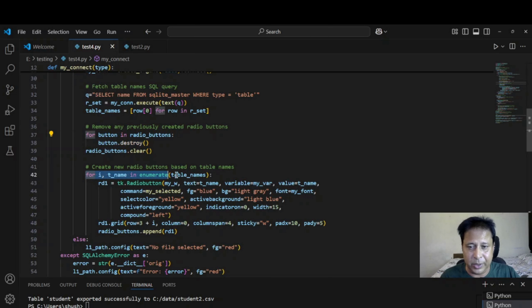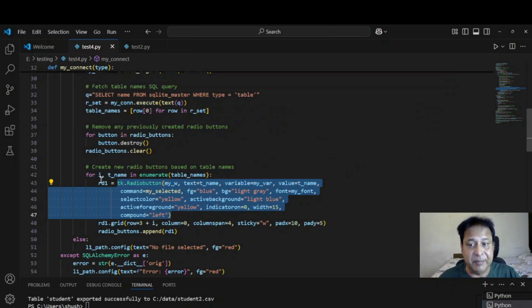Then what we did, we loop through the table names. So 4 means 4 times we are looping. So 10 tables means 10 times you have to loop and create 10 radio buttons. This is the radio button. These are dynamically created based on the tables we have, from the table names list. Let's just run it once, you can understand it better.